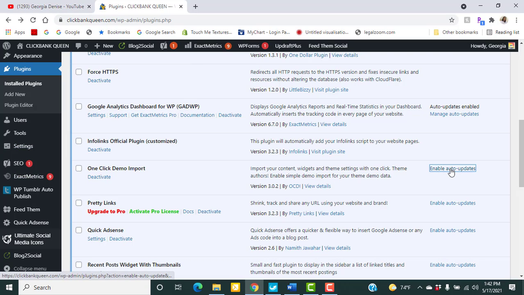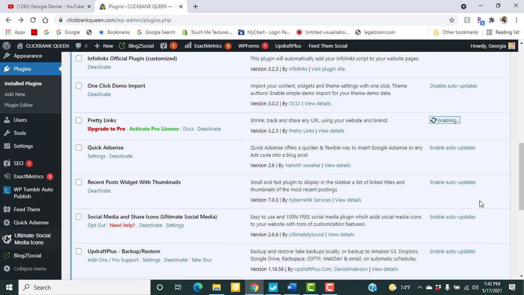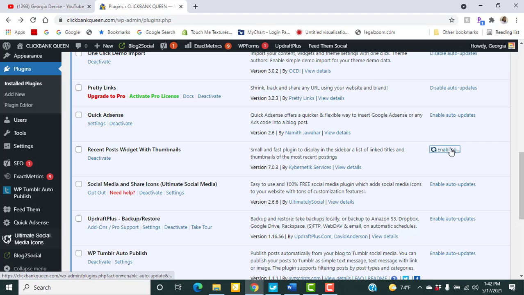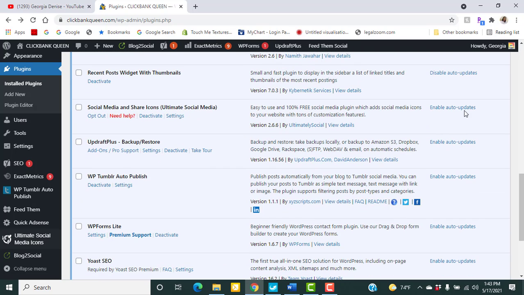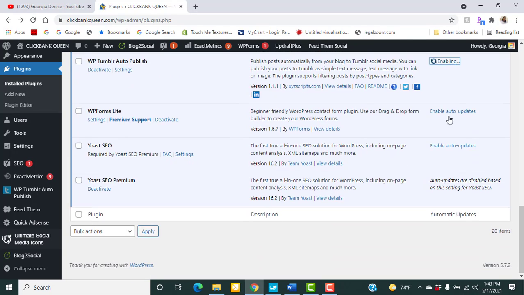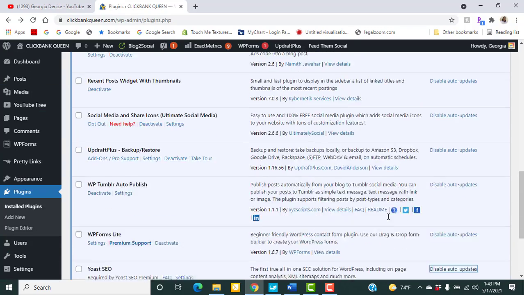But if you don't come in here every day and the user of the plugin updates the plugin, then you won't know, and that will slow down your blog from loading and from reaching more people. So this is a way to just get your blog to run a little bit smoother, a little bit faster. And I am enabling all of these for auto updates. Okay. And that is it.